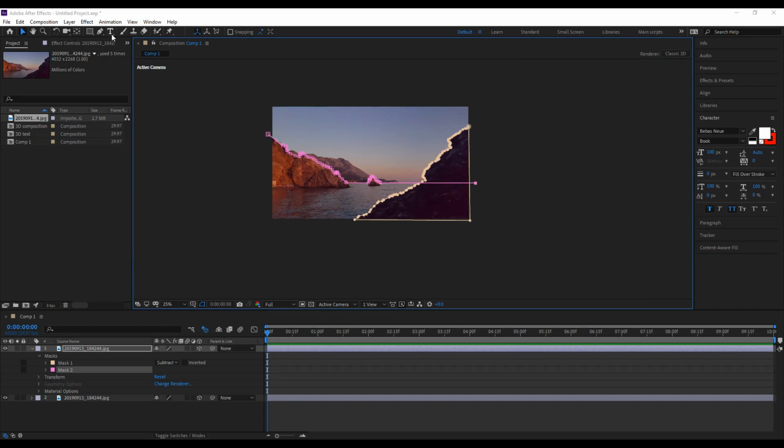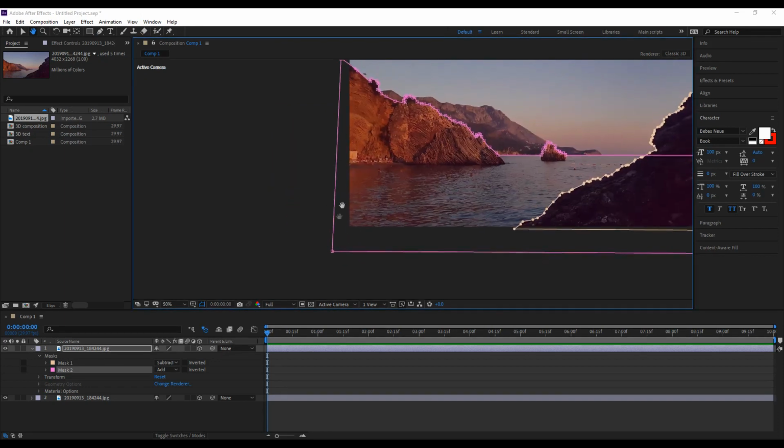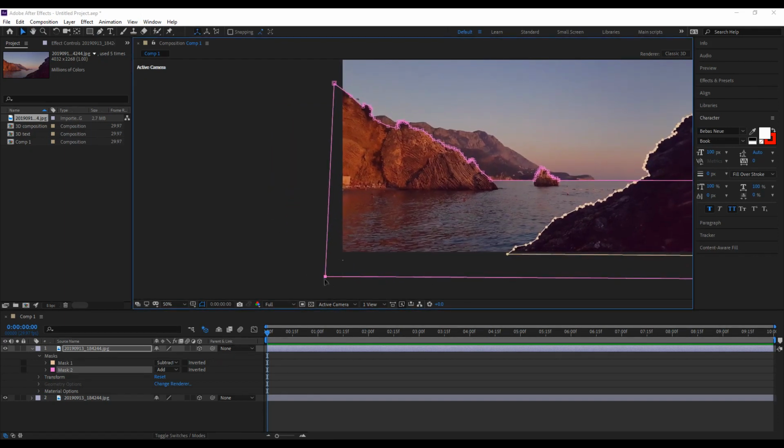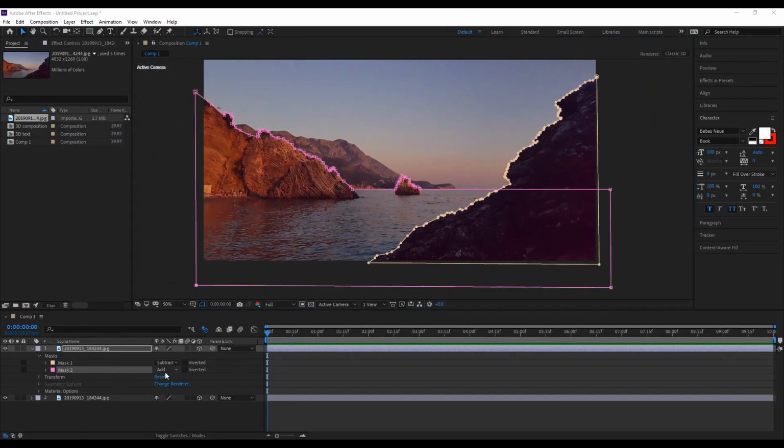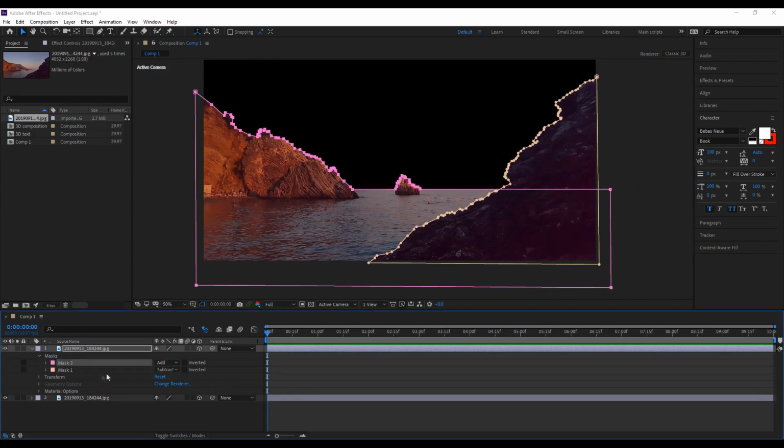Okay, we have the second mask, and we don't need the third one because we can just duplicate this layer and set subtract for both masks, and the third part will be separated. By the way, we need to place the second mask above the first one because the first one is set to subtract. Now we duplicate this layer and set both masks to subtract.